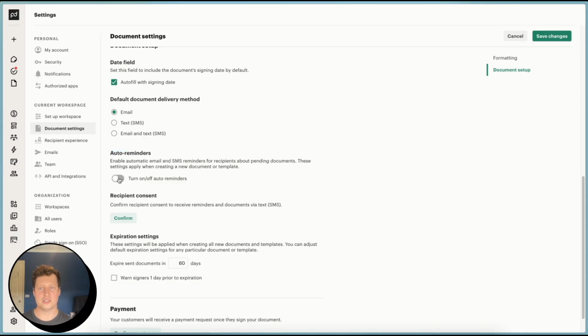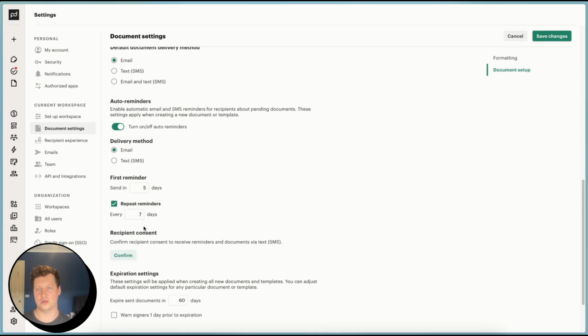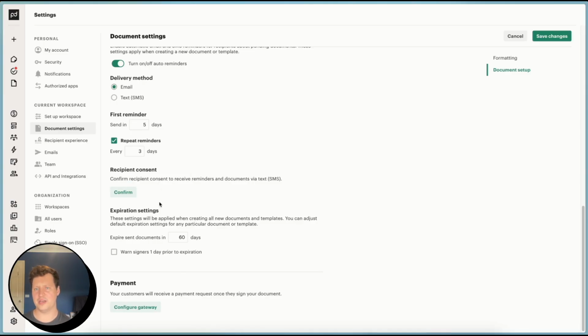Auto reminders, you can set and turn on auto reminders within here. Again, this is at the document level. They'll just be set as default for every document or every template that's created. So you can set your reminders and have something like first reminder in 5 days, repeat reminders every 3 days for every template that you create. Again, you can turn it off on a template level. So this is just a global sort of setting that gets applied.